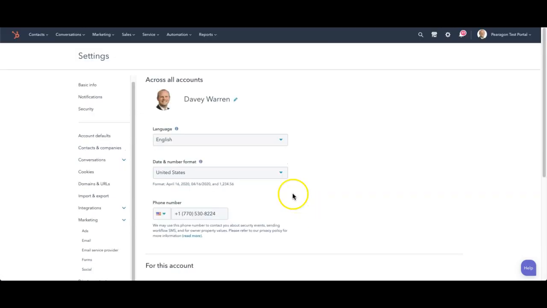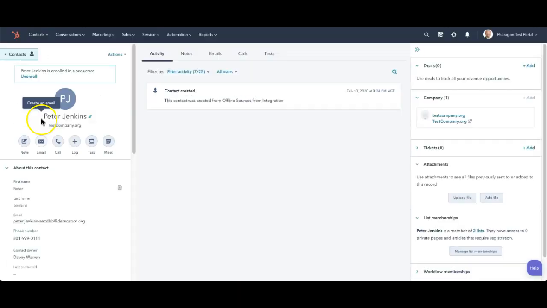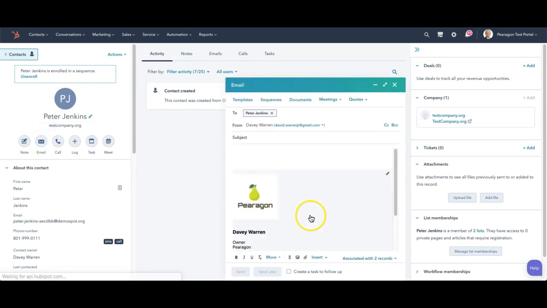So when I actually open up and create an email now in a contact, here I am in a contact, I can click email, and now my signature shows up at the bottom. And I can edit it if I want. And that's how to create signatures.